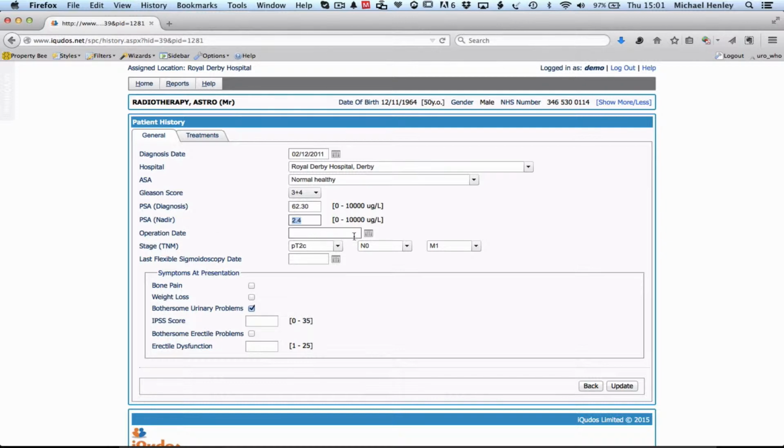Next step is if they've had an operation, what was the date of the operation? And then staging. So these will come to you if you're in the community from the hospital, or in the hospital obviously you'll have the data available. And then if they had a flexible sigmoidoscopy, the date can be entered in here. Again, this section here are symptoms at presentation. So when they arrived, did they have bone pain, did they have weight loss, etc.